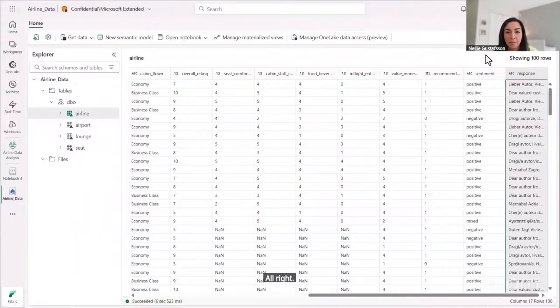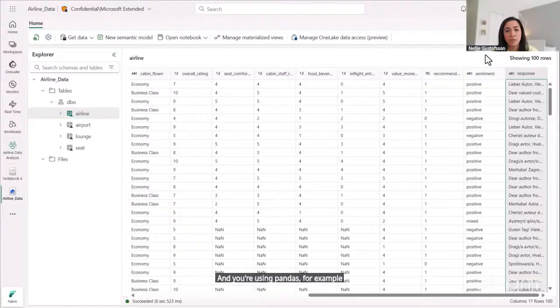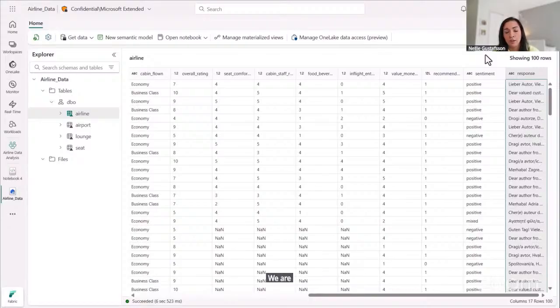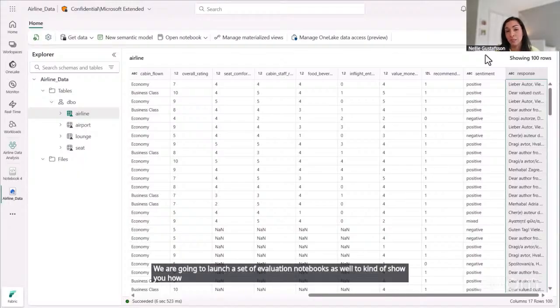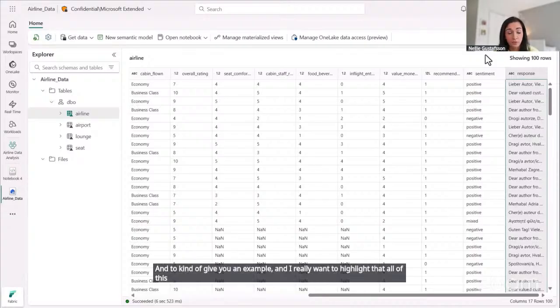So on the theme of Gen AI, you saw AI functions in action. You can use that as part of your data engineering workflow. So if you already use PySpark or Python and you're using pandas data frames or PySpark data frames, this is definitely something that you can do to process it. But again, we are going to launch a set of evaluation notebooks as well to show you how you can evaluate the results from these functions and to give you an example. And I really want to highlight that all of this work is code features.